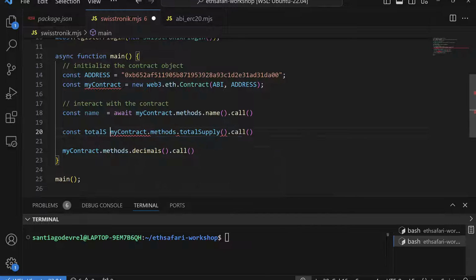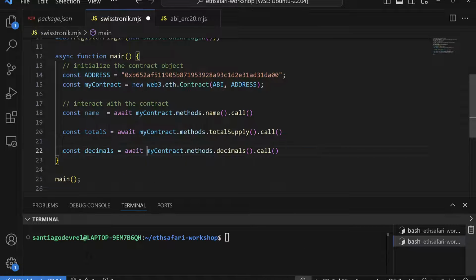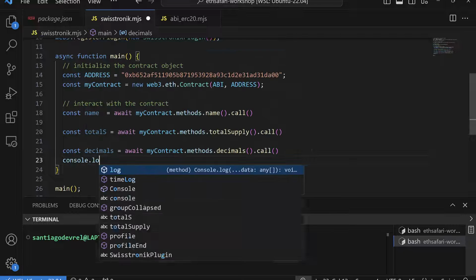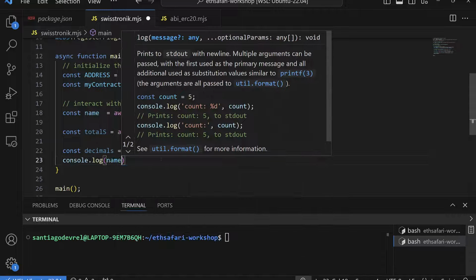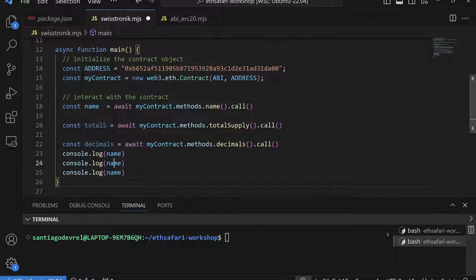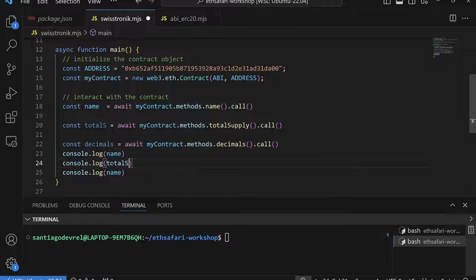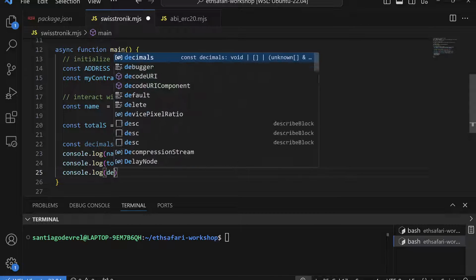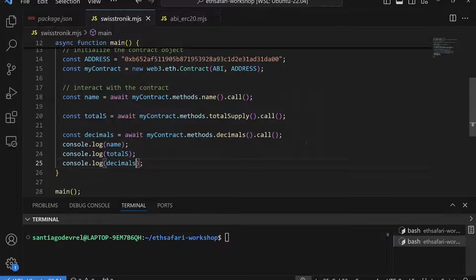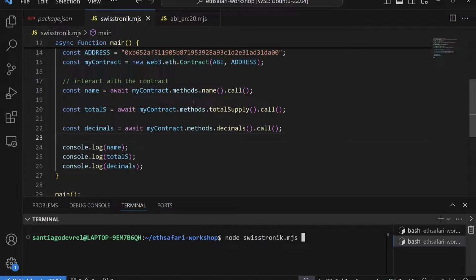const totalSupply. Okay, and then let's just print this in the console. Okay, so this is how we make calls. Now let's run this and let's see if this works.